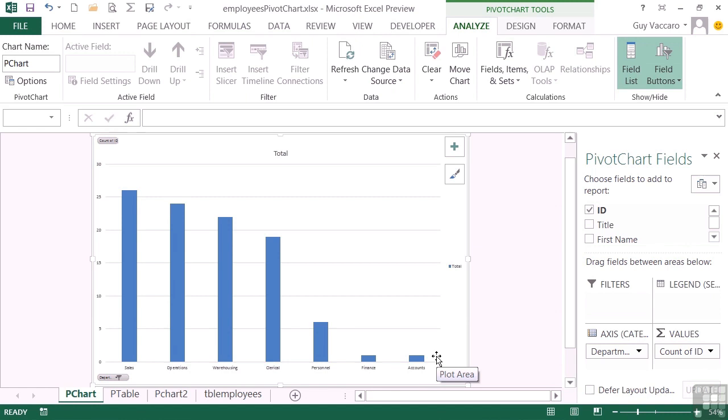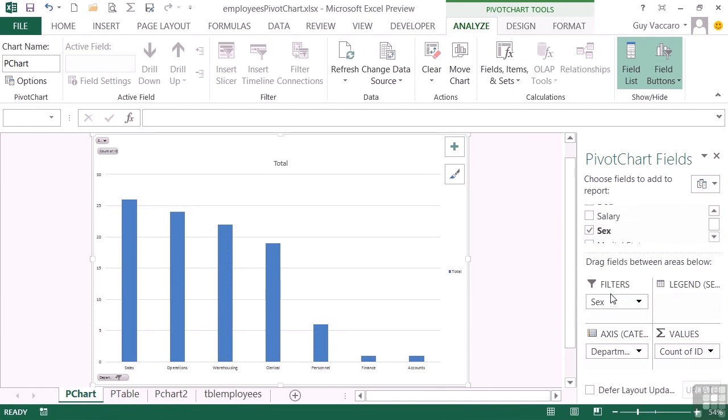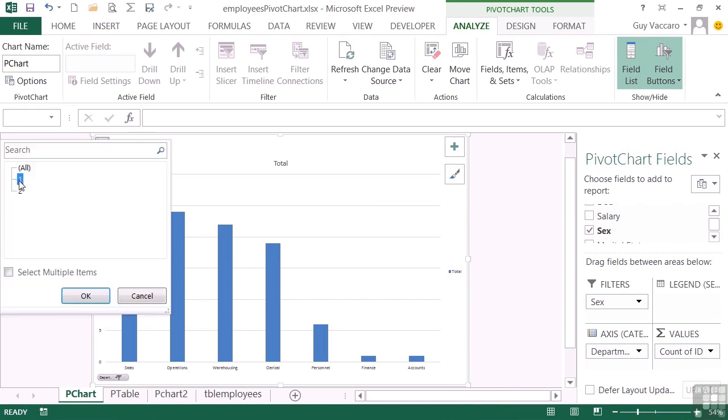Now it may be that you wish to filter this chart, but not by one of the given departments. So I don't want to remove accounts or finance or personnel. I want to filter the data and only see male employees. Well, that can be done by using the pivot chart filter, this area here. So if I grab the sex field and drop that into the filters here, you see then we get a little drop down arrow at the top that allows us to choose one or two, or even select multiple items.